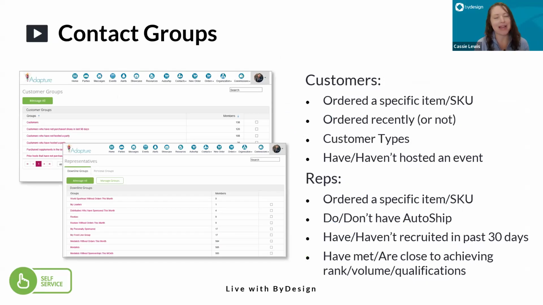Another favorite tool of mine, I say they're my favorite. I promise they're not all my favorites, but there's a reason I'm including them here. Contact groups. Contact groups is one of the most underutilized reporting tools available within our system. And it is free. It's available and configurable self-service. So you can set these up yourself, or you can reach out for assistance from our support team.